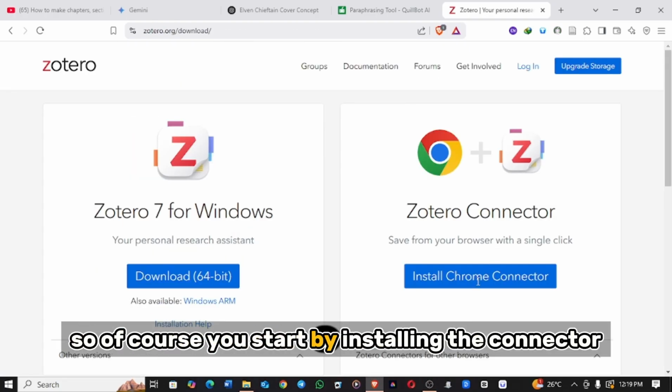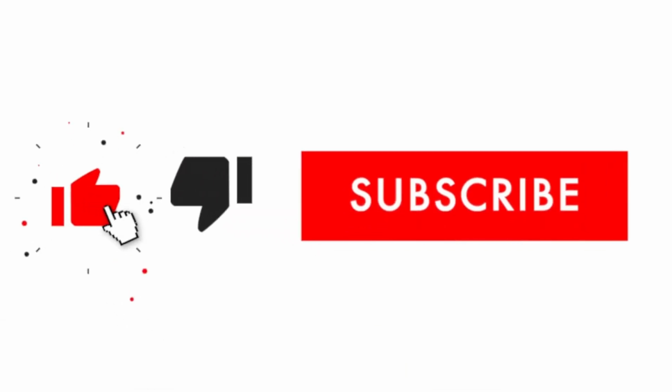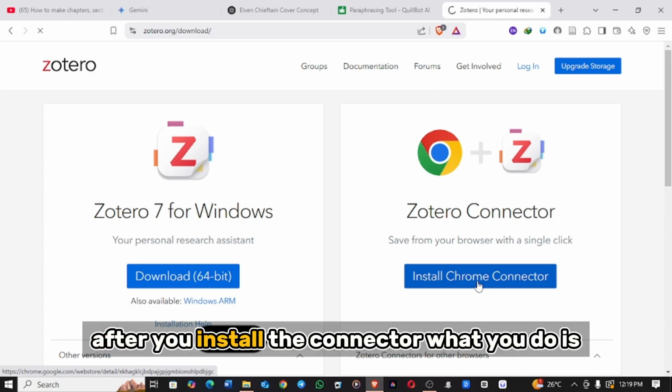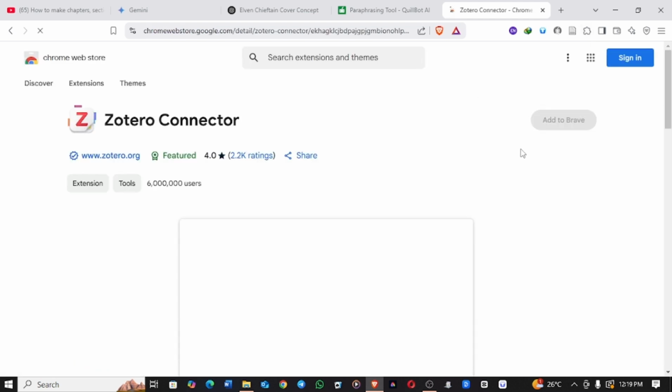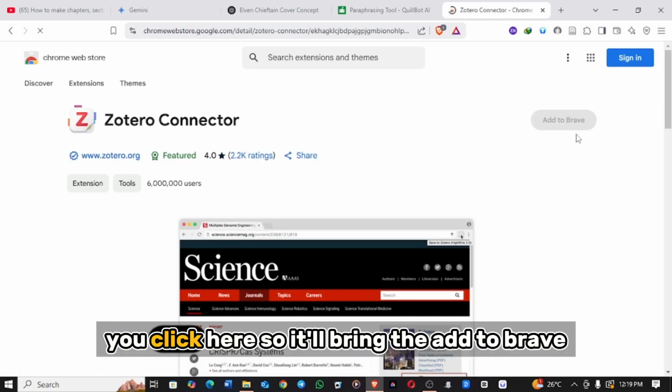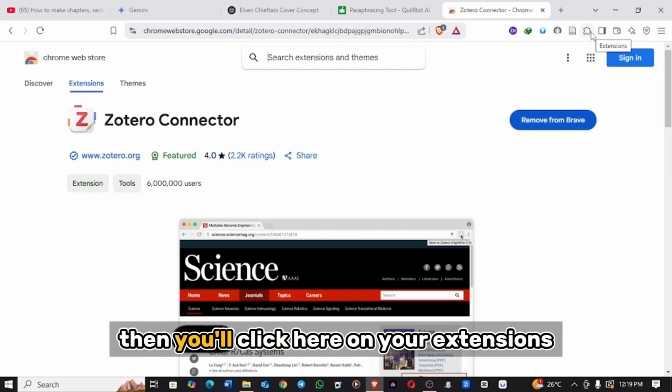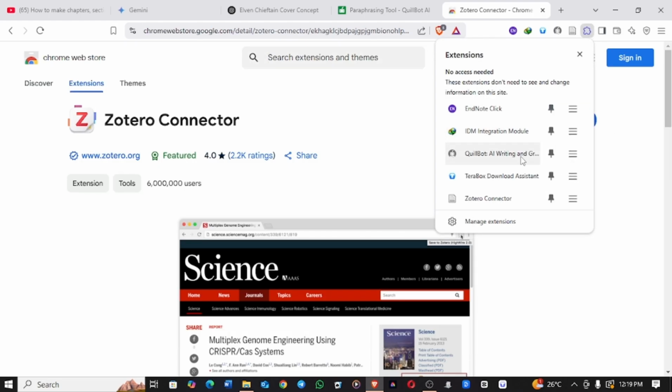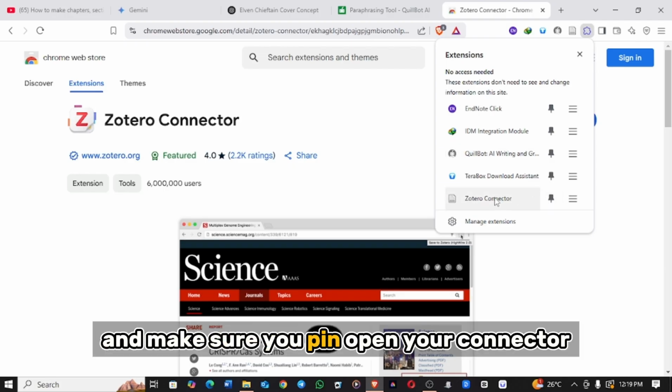So of course you start by installing the connector. After you install the connector, what you do is you add. Click here, so it'll bring the add to Brave. Then you click here on your extensions and make sure you pin your connector.